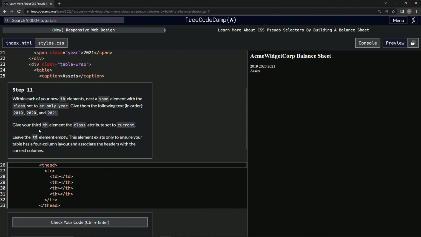And then we're gonna give our third TH element the class attribute set to current, all right? We're gonna leave the TD element empty. This element exists only to ensure our table has a four column layout and associate the headers with the correct columns. Okay, so we're going to nest some spans to begin with.